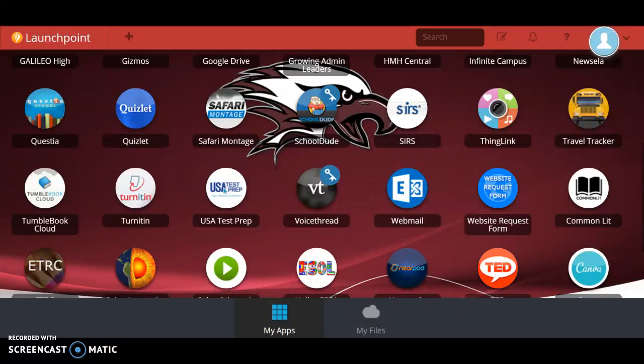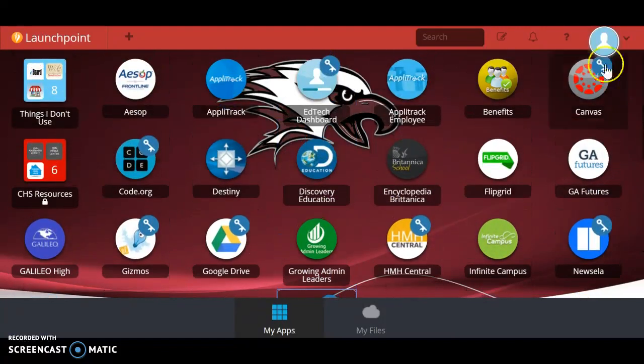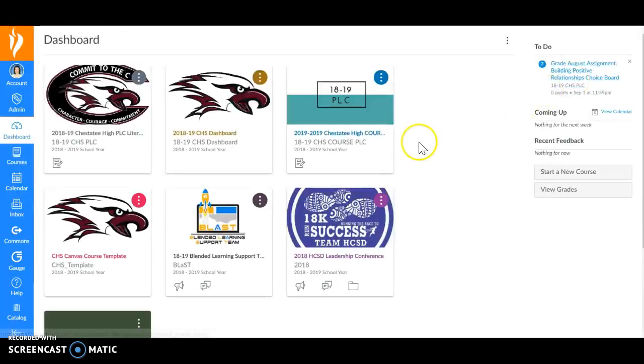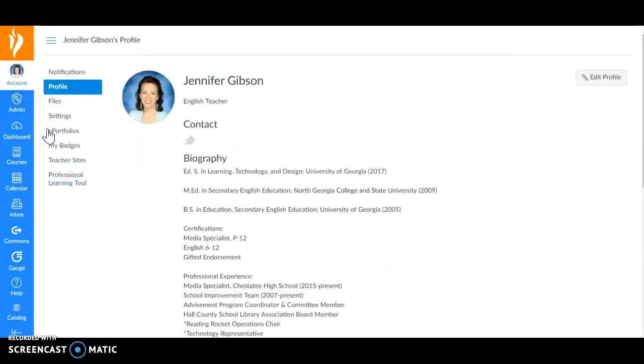In order to access your teacher sites, you will need to go to LaunchPoint, and on LaunchPoint, you will need to click on the Canvas icon. Once you click on the Canvas icon, you should see your dashboard, and you're going to go to the left and click Account, and from this section, you are going to click Profile.